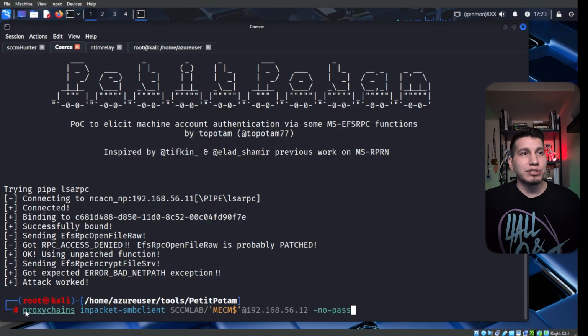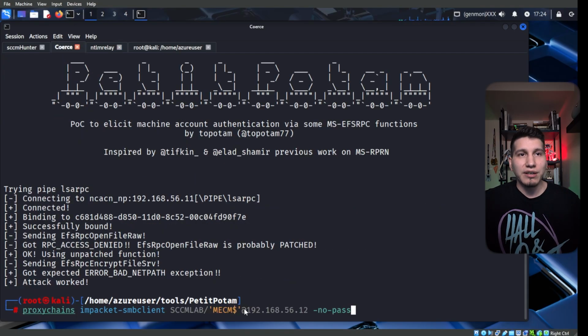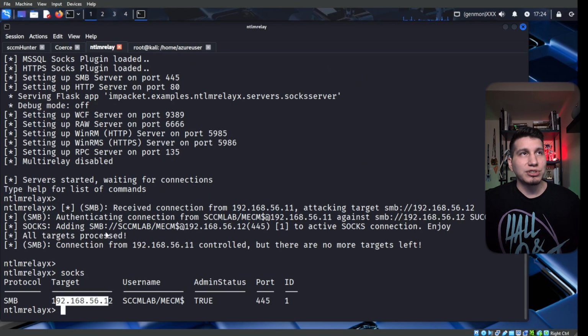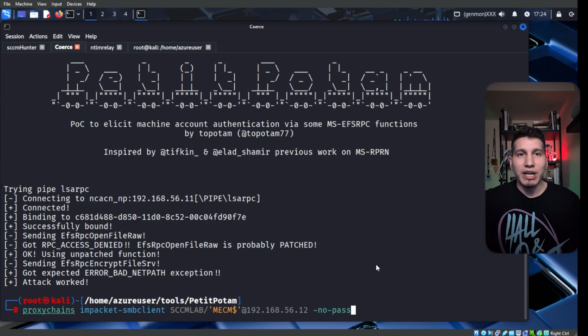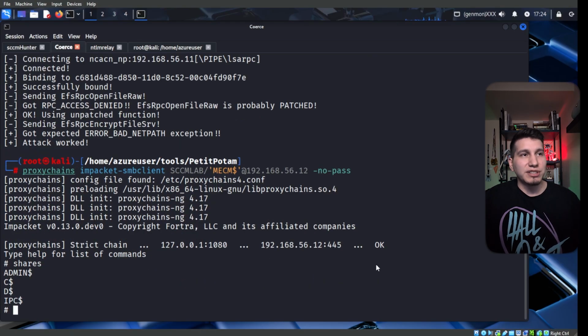And to do that, we'll just use proxychains and Impacket smbclient. We'll give it this username right here, which is going to be Mecum. Make sure to put the $ to show that it's the computer account. We'll be targeting that machine that we have the authentication as, which is shown right here. And then we'll be doing no pass because we're just going to be using that session, not passing a password. And if I look at shares, I'll see the shares.